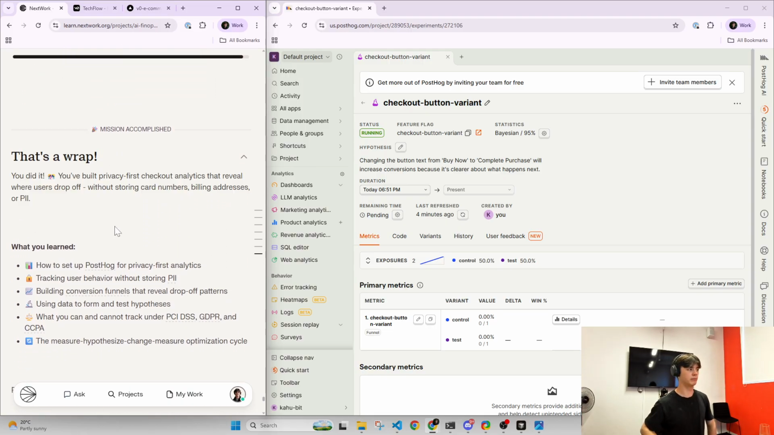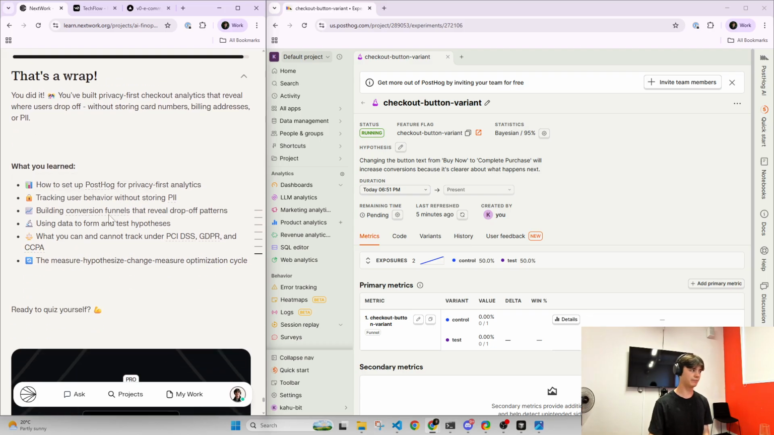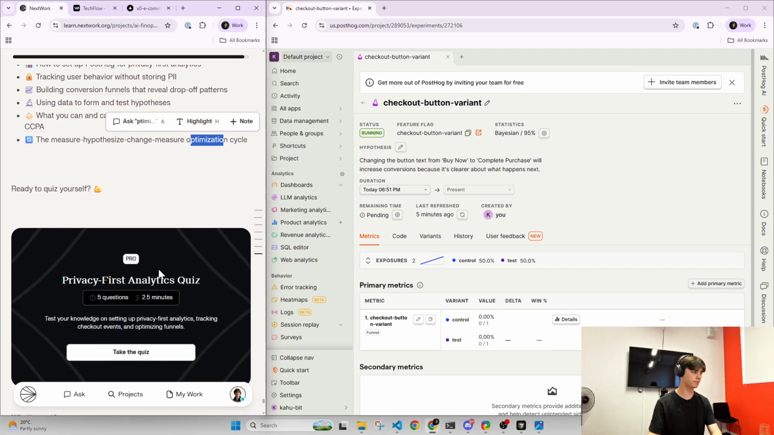Alright, that's a wrap. You've built a privacy-first checkout analytics platform that reveals where your users drop off without storing card numbers, billing addresses, or PII. What you learned: how to set up PostHog for privacy-first analytics, tracking users' behavior without storing PII, building conversion funnels that reveal drop-off patterns, and using data to form test hypotheses. You can also learn what you can and cannot track under PCI DSS, GDPR, and CCPA. That's various privacy compliance laws in different places, California, Europe, elsewhere, and the measure, hypothesize, change, measure optimization loop cycle.